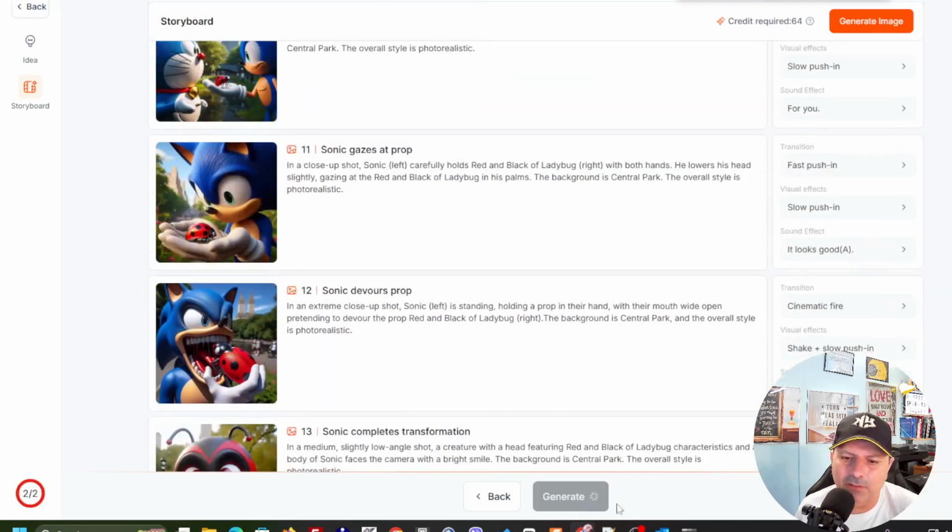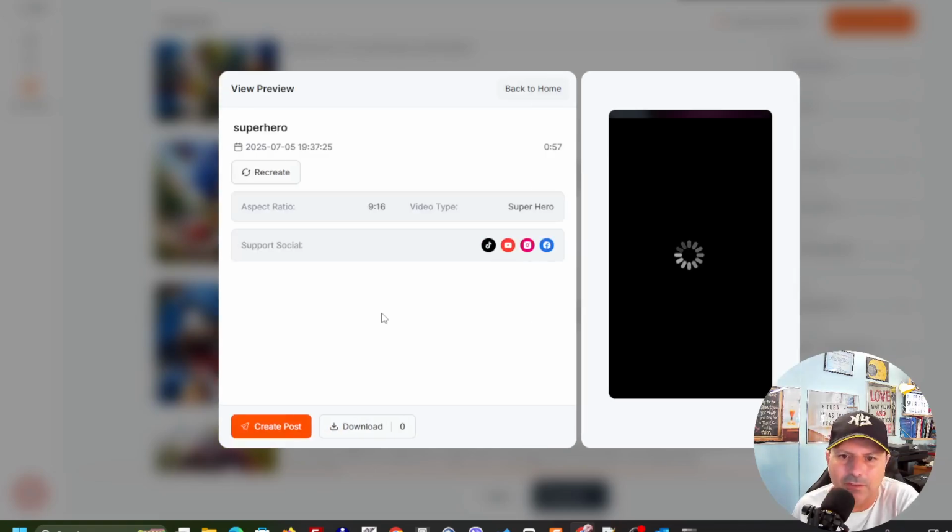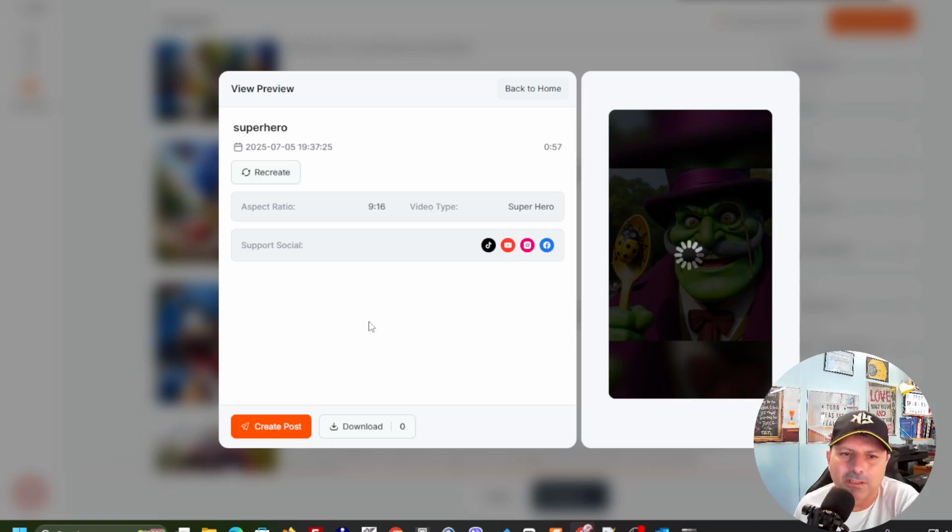I'm going to just click generate here, and surprisingly, we're going to see a nice video created. As you can see, I just clicked. I didn't do anything else. I was just waiting for the images to be generated. The script was created automatically, and we're going to see just the result of this video. Let's see what Short AI created for us.